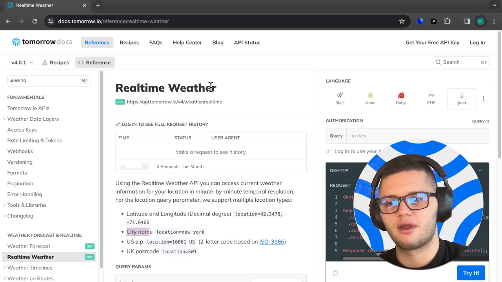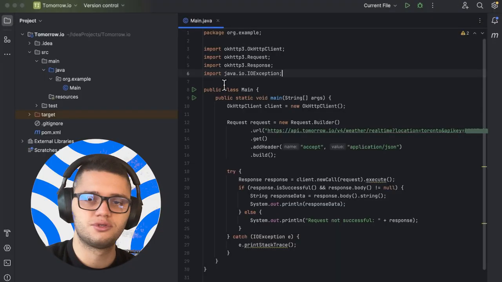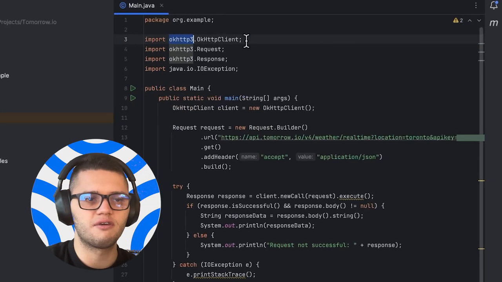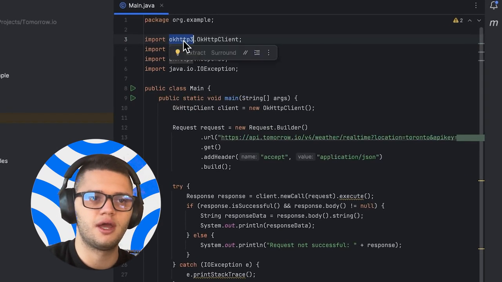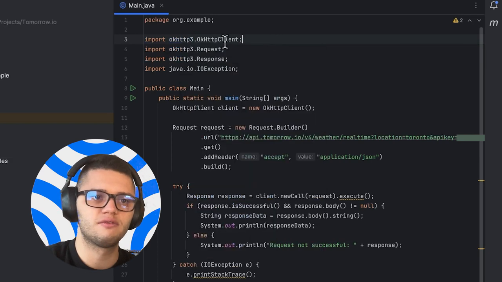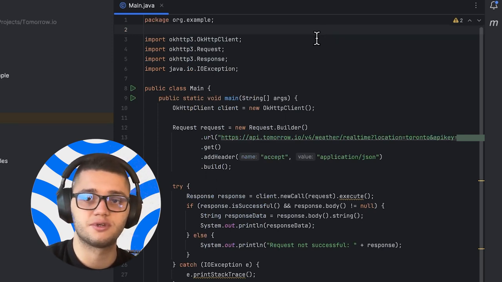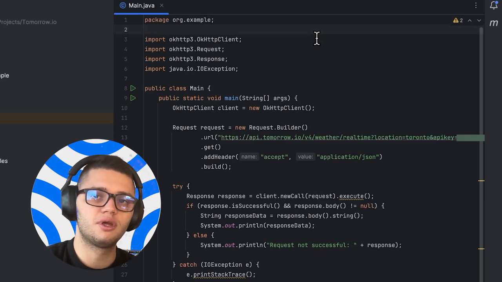Now that we've got that out of the way, we have to open our code editor, and I've chosen to work with IntelliJ. So let's take a quick look at our code. We are first importing the OKHttp3 library and a few of its classes. OKHttp is a library that allows us to send and receive HTTP requests and responses by communicating with a server.